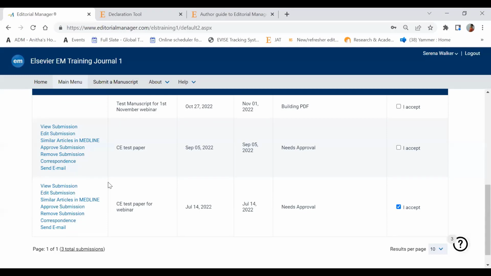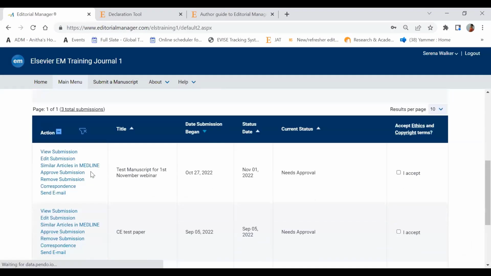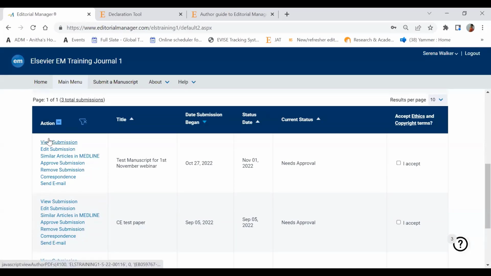You must view the PDF to confirm that your files and information are right. So here, you have to click on view submission. So that will open up the PDF of your paper below. Just a second, the system is loading. Yeah, here it is. So you can open up the PDF and confirm all the information is right.